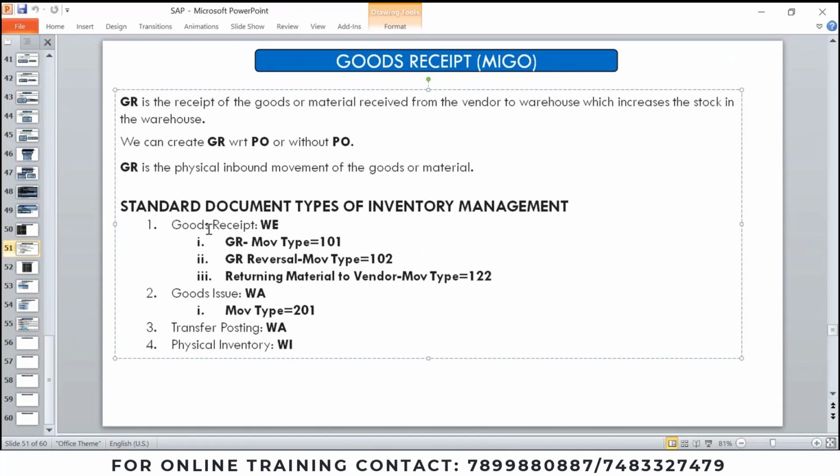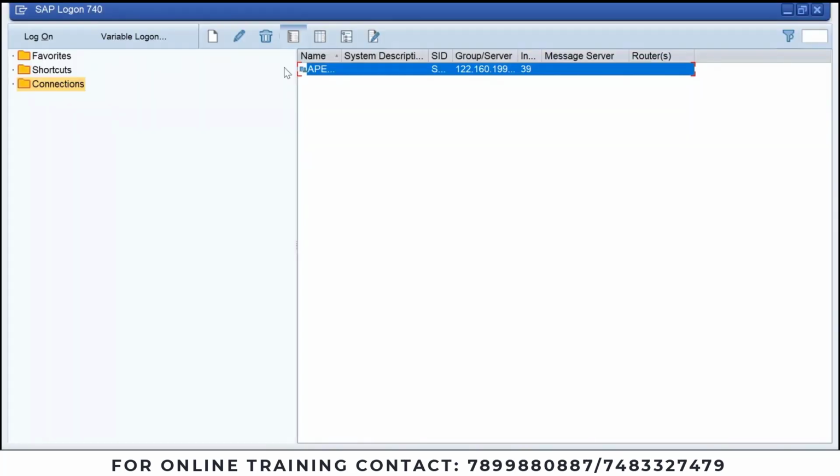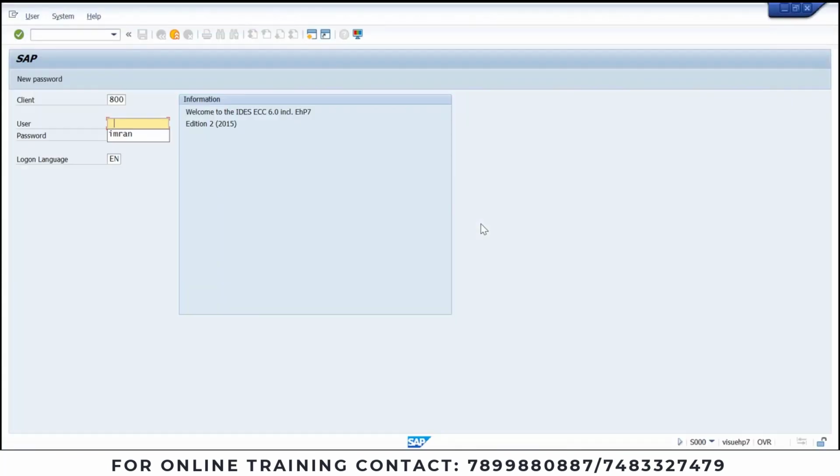We'll see how to create a number range. In this we'll get only the number range. The standard document type for goods receipt is WE, goods issue is WA, transfer posting WA, physical inventory is WI. Based on the document type, we have to configure the number ranges. For that, we'll go to SPRO configuration.